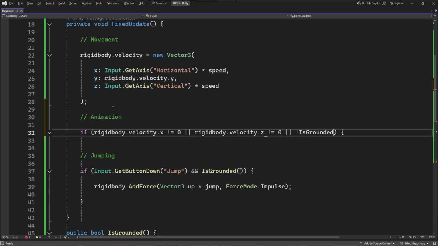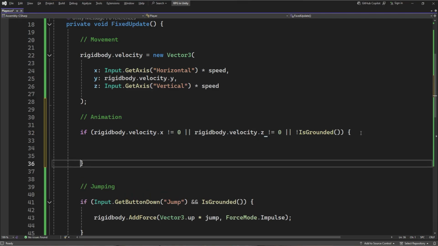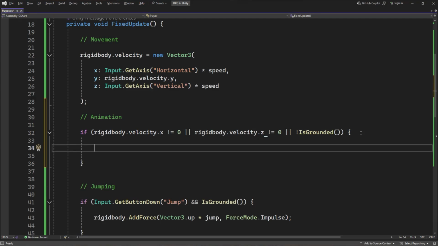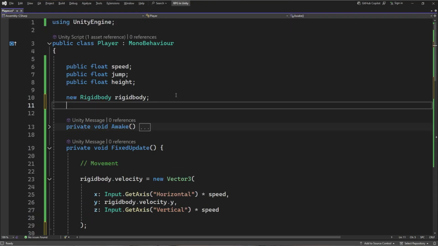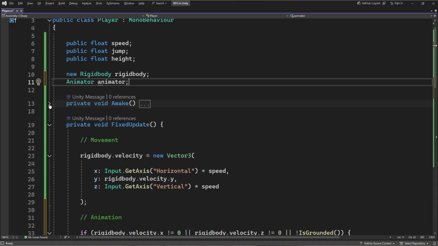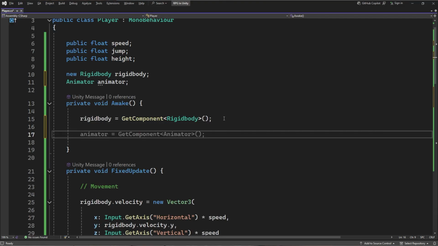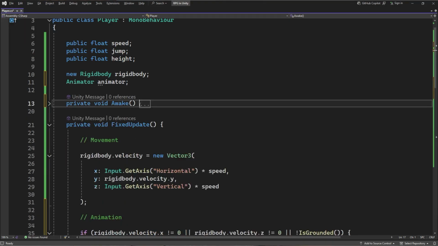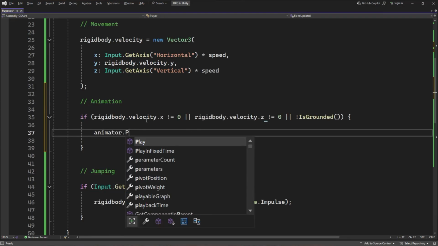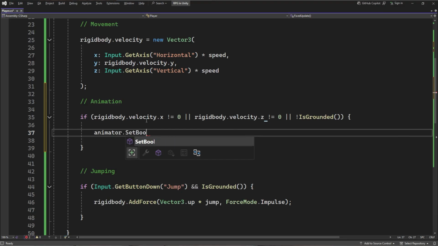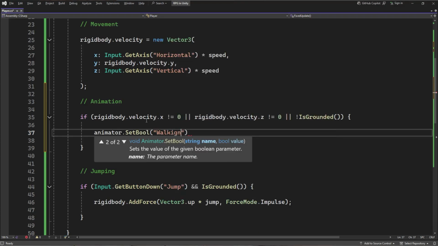So add a new comment here if you feel like it, and then the way you should be doing it is by checking whether the player's velocity, using rigidBody.velocity, whether the player's x velocity or z velocity is not equal to 0, meaning the player is moving on at least one of those sides, then this entire statement turns out to be true, because we're using an OR here. Then call animator.setBool, your name of your boolean, which was most likely walking or running, and then we want to set it to true.